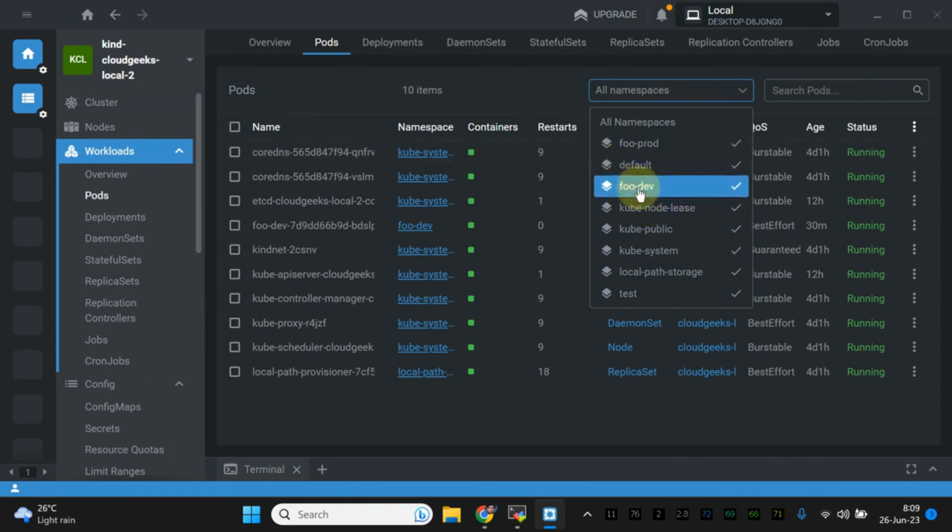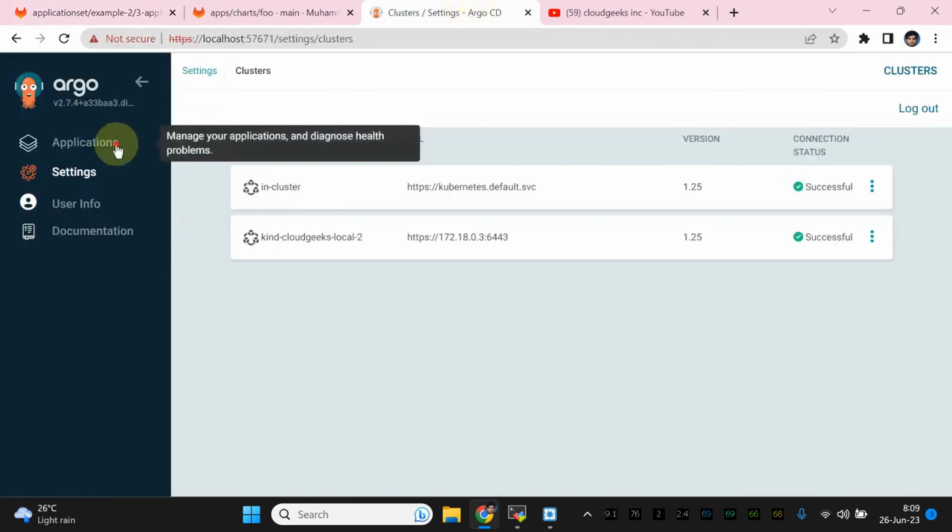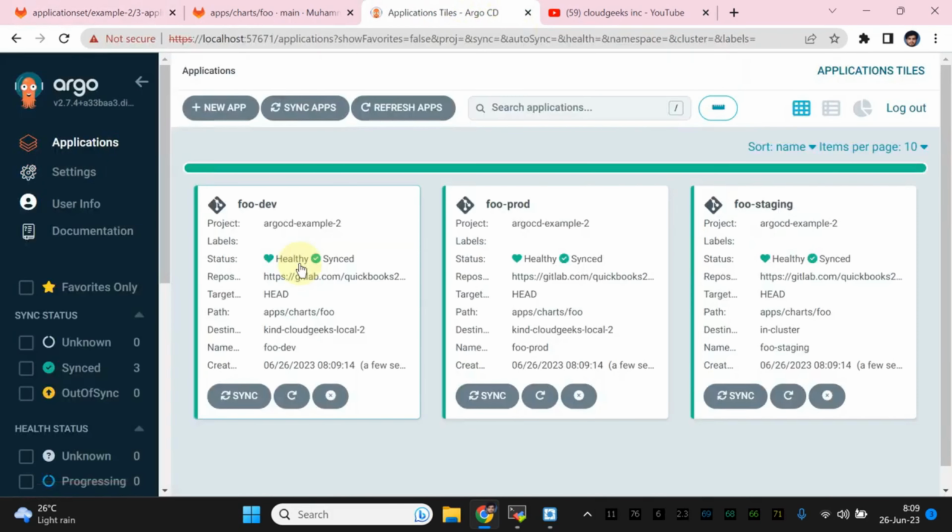If you navigate to this section, foo dev, first of all, see whether the application is deployed or not. Navigate to the application, and we need to see the application. You see foo dev is set up, foo prod is set up, foo staging is set up. If you hover over this URL, the destination, you see the destination is this one. But if you see the foo staging destination, it is in-cluster. So that is how we loop through a cluster.